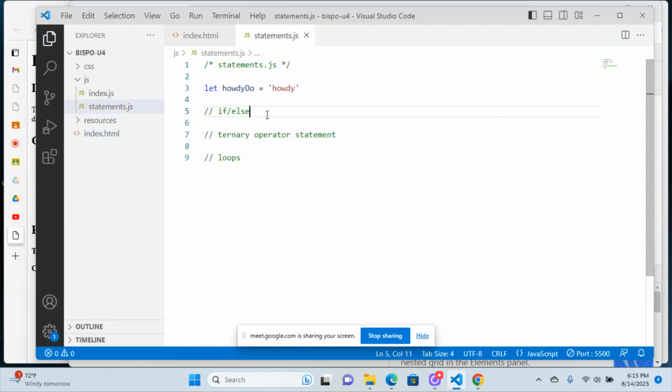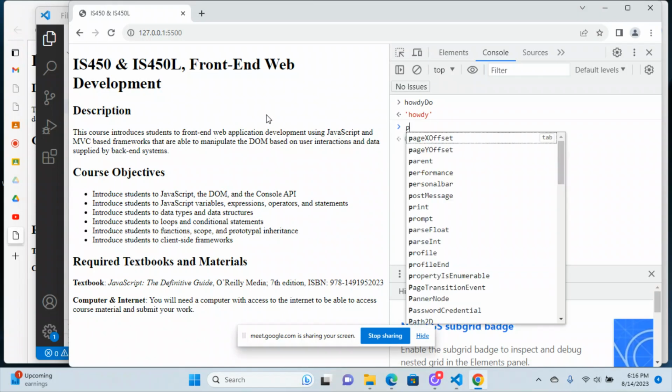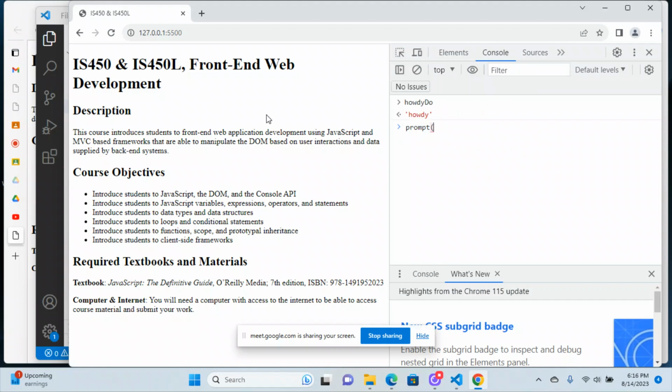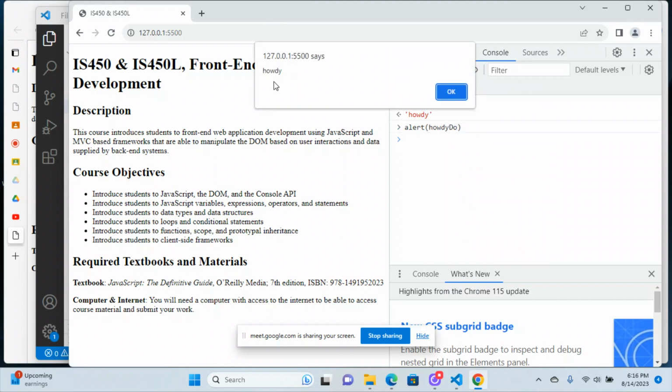Okay, so the if-else conditional. Write a script that prompts the user for their age and stores it in a variable named input. And then I tell you how to do that. And so this is it. If you go prompt, it's like an alert, right? If I do alert howdy do, then this pops up and just says, hi there.